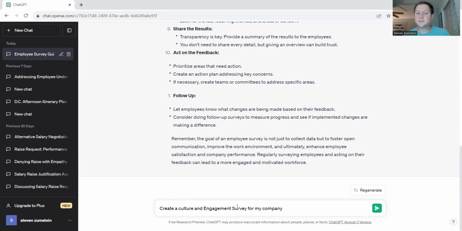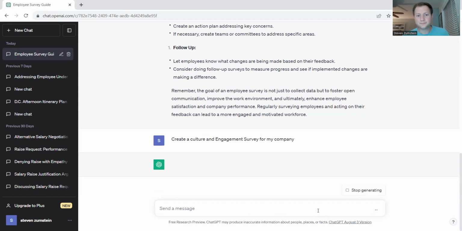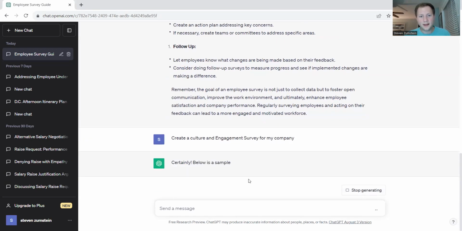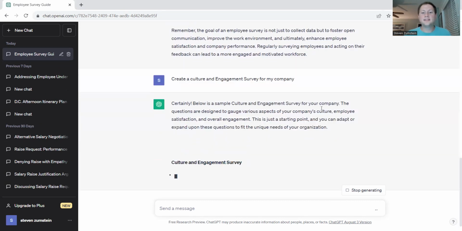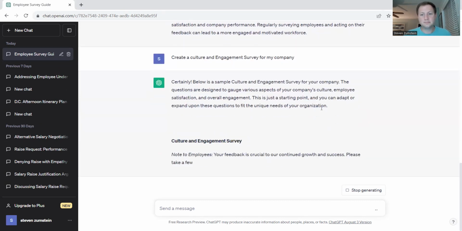You can enter specific aspects of culture engagement that you want to provide in there. For this example, we're going to stick to something that's a little bit more high level. We're just going to ask it to create a culture and engagement survey for my company. And here it goes. And below it's going to go ahead and start generating a sample culture and engagement survey.